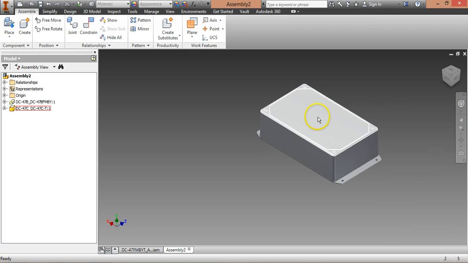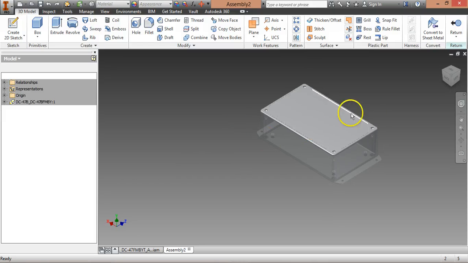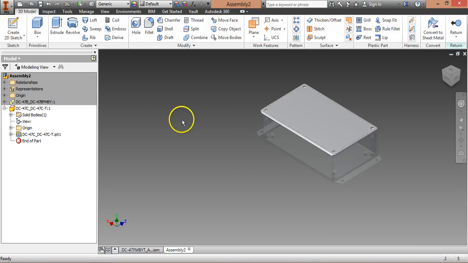So what we can do is actually go in and start editing the parts. The only hole I know for sure that we need to make is going to be on this top surface. It's going to be directly in the center. It's about a 1/4 inch hole. So to edit the part, we can double click on it, and instead of being in the assembly environment, it brings us to the 3D model environment, which we have been familiar with working with parts.